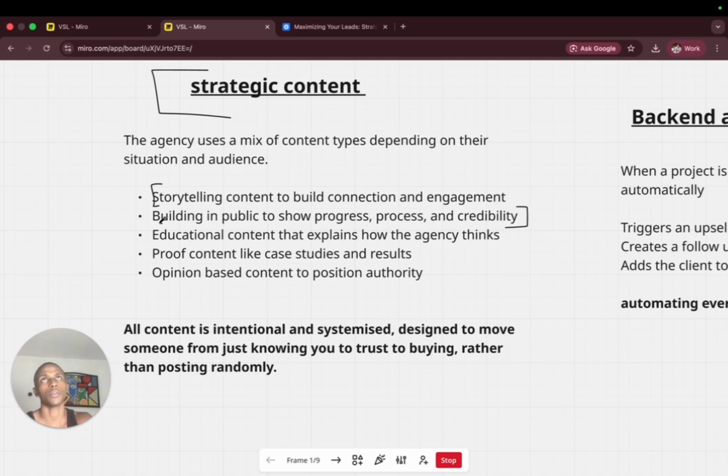Educational content just to show you actually know your thing. Proof content like case studies or maybe client results, client interviews, that works really well. And opinion based content to position authority. Maybe your product is a bit taboo and maybe not up to social norms as well. So content with strong opinions does work really well.